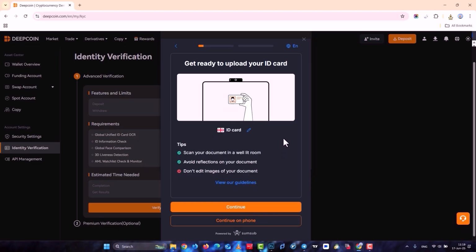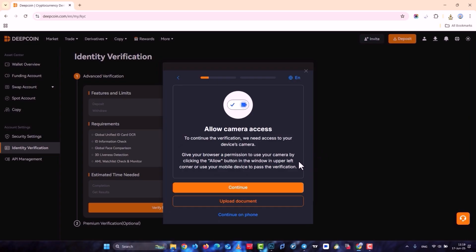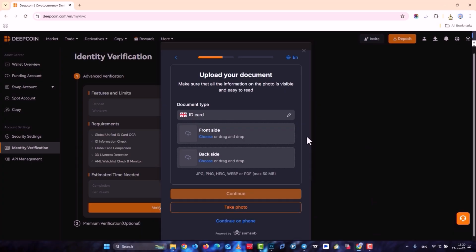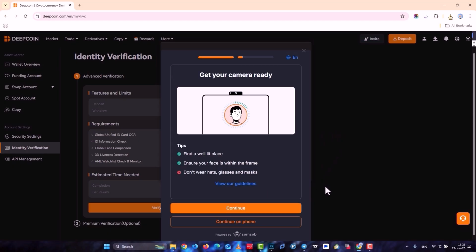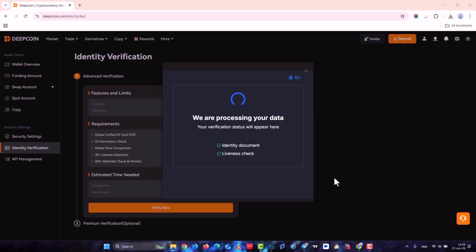For next part, you have to take a picture of your ID card, which you have to click on continue. You can take a picture with your device's camera or upload the document. We choose the upload document and we have to upload front side and back side of the ID card. Then click on continue. You have to get your camera ready in order to take a selfie of yourself. Click on continue and take a selfie and your documents will be under review.